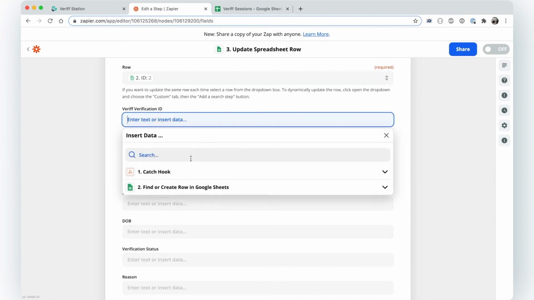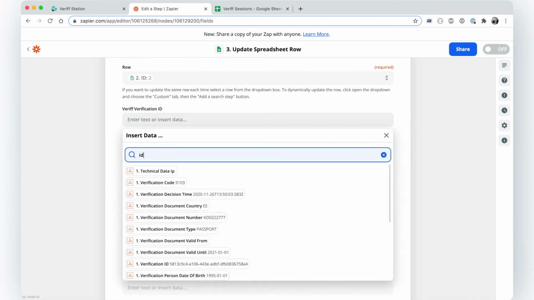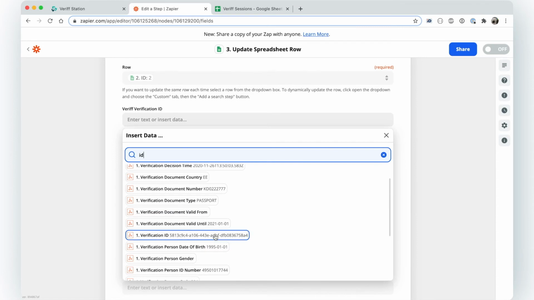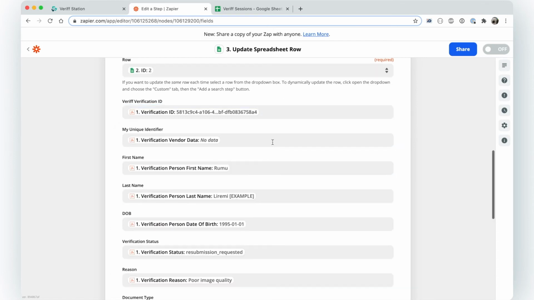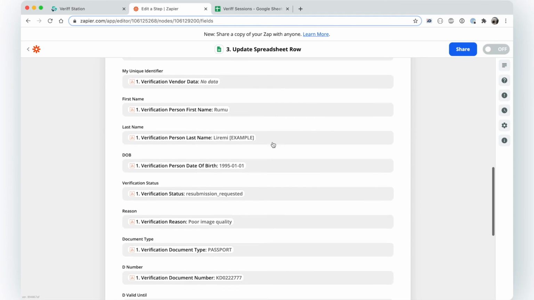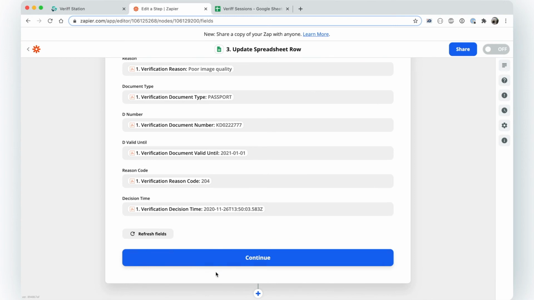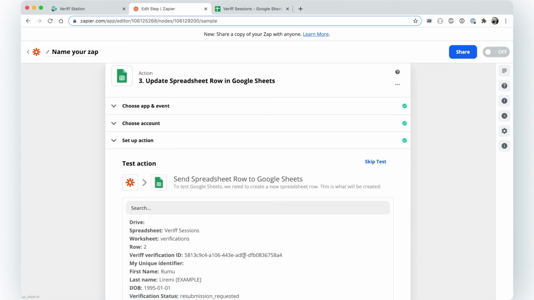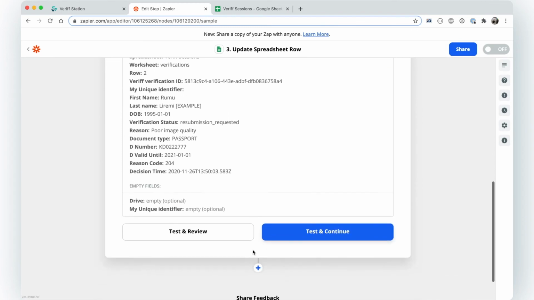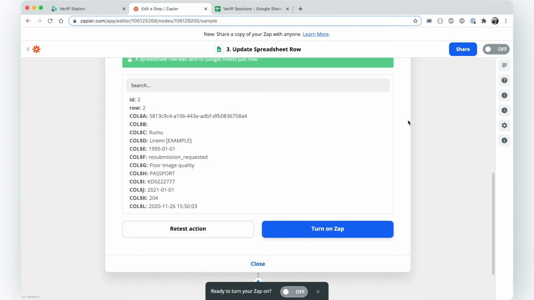I will fill pretty much all the same details as I did for the previous step where I created a new record. The most important one that you probably want to update is the verification status, in case the resubmit changes to approved or declined. Let's test. Alright, looks like it was successful.